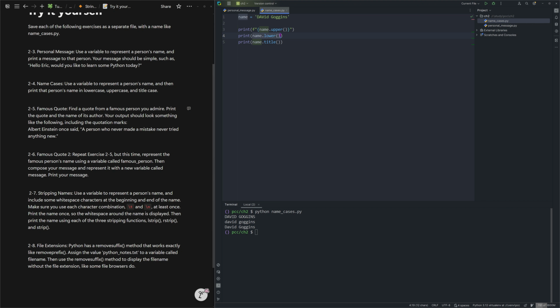So let's do the same here. And here. Now we can say name uppercase, lowercase, title case. Now it will look slightly better. Let me show you. Uppercase, David Coggins. Lowercase, David Coggins. Title case, David Coggins as well. Let's do the next one.